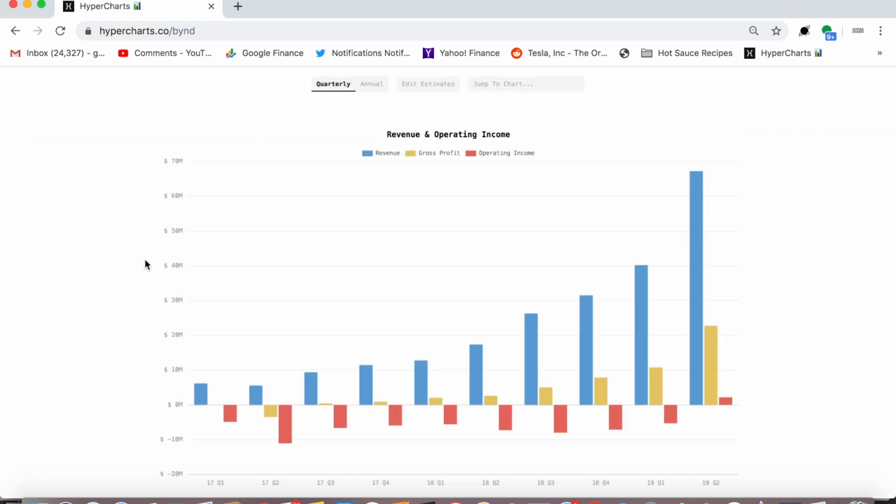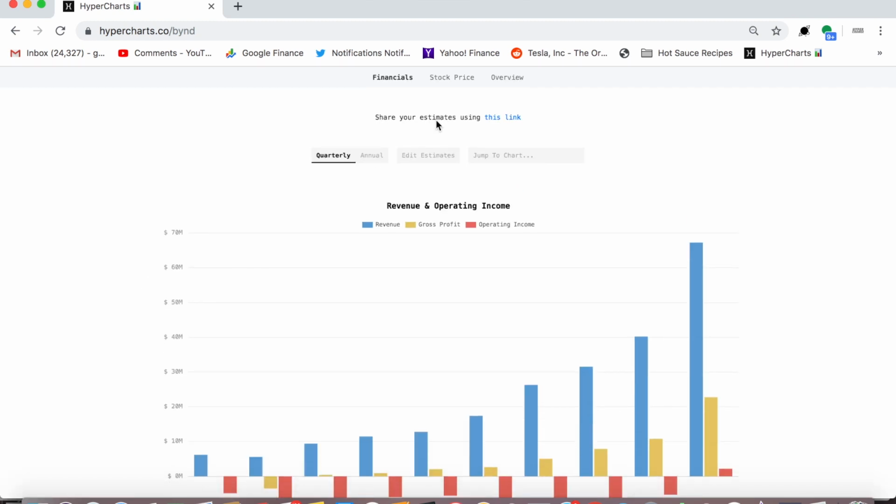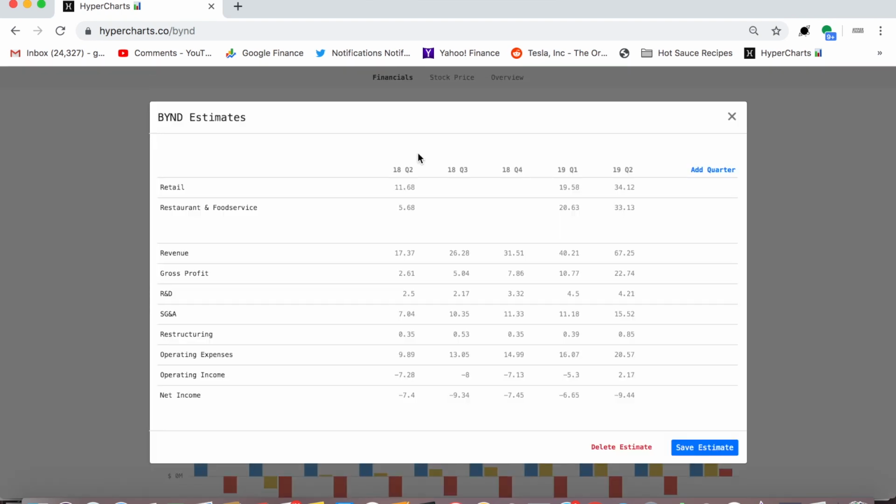So from the main page of Beyond Meat, I go here, I just click on the edit estimates feature. This is a premium feature, by the way. So we've been rolling out a bunch of features for premium, which is 10 bucks a month.